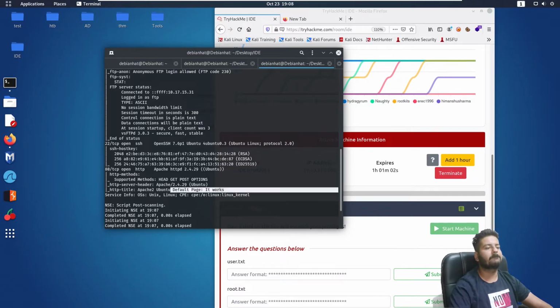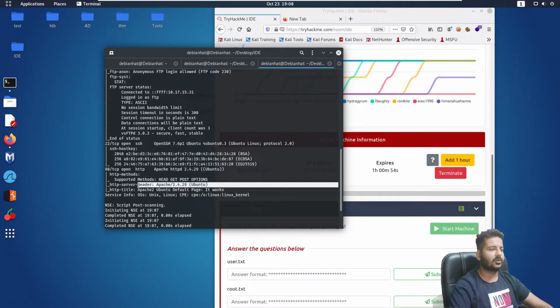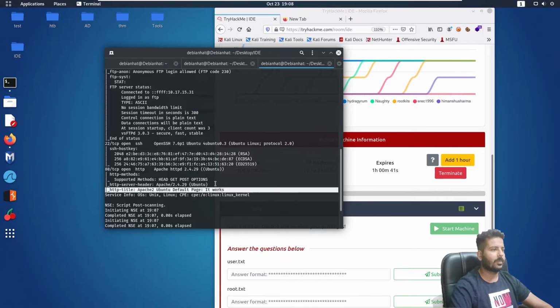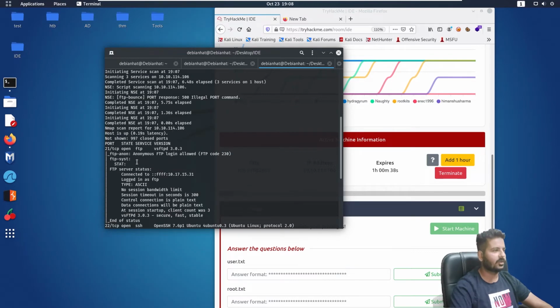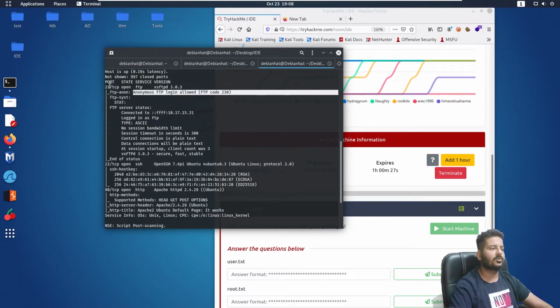So I don't think they have hosted something directly onto the page. Either we'll have to enumerate for directories or hidden files that could be behind the page. Other than that, I could not see anything, because the title says it's just the default Apache page that is running. What else could be more interesting for us? I can see anonymous FTP login is allowed. So now three ports we are returned with, 21, 22 and port 80.